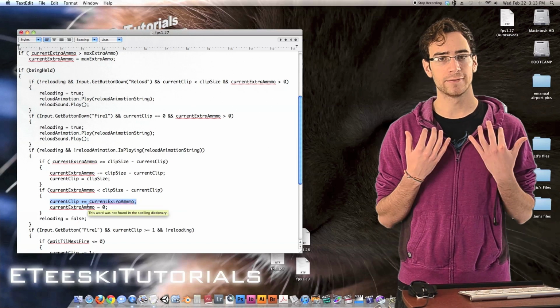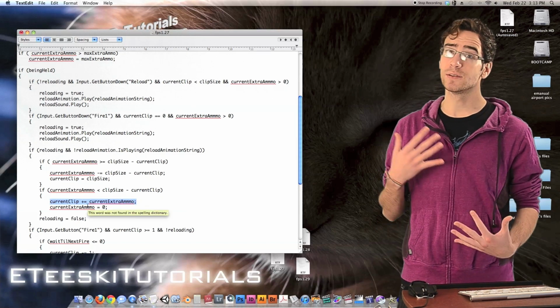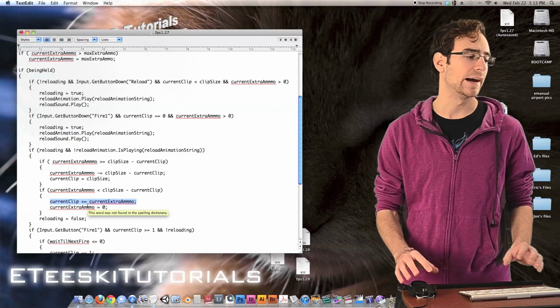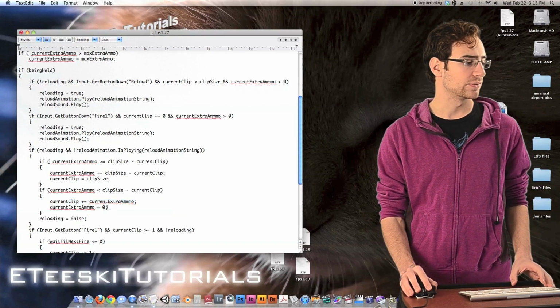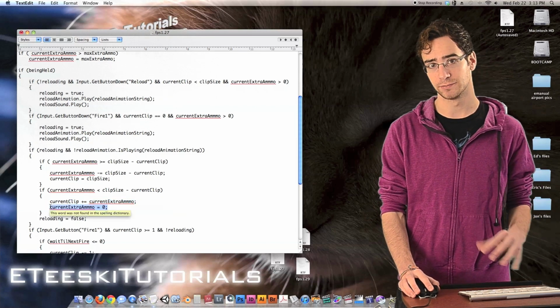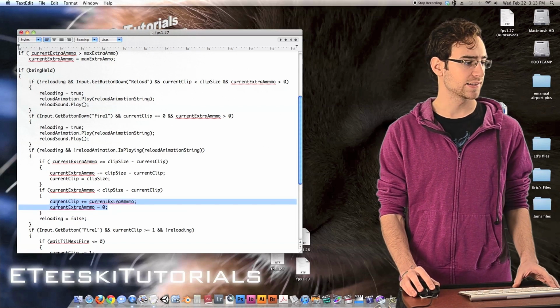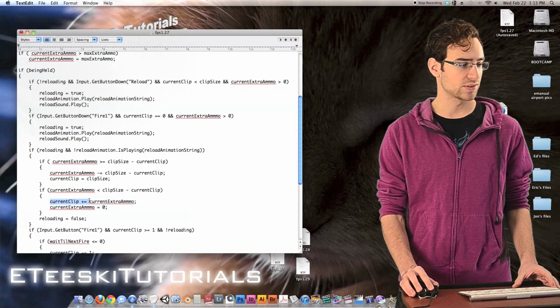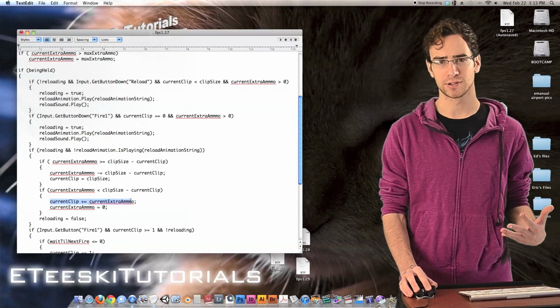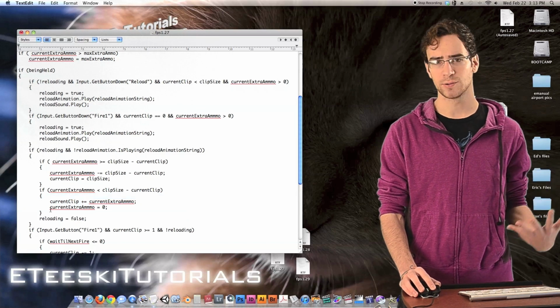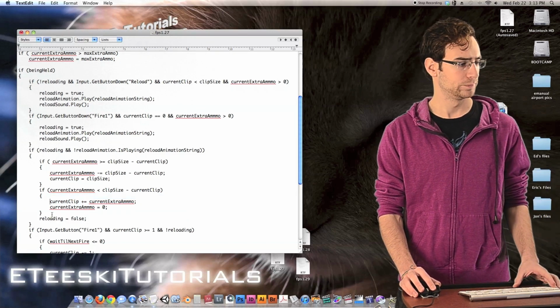So now our clip is as full as it can get with the amount of extra ammo that we did have. And then we're just simply going to set current extra ammo to 0. And once again, you don't want to mix up the order of these lines, because if you set current extra ammo to 0 first, then we are just going to be adding 0 to current clip, and then this whole equation just won't work out anymore.